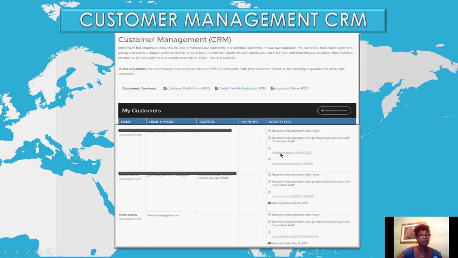So you'll know what's confirmed and what's not, and it also helps you along with the customer profile form to know what promotions they've seen. Like I've sent them promotions: "Let's go ahead and lock in your travel dates." This is last year. I sent them those last December, and it shows you that they've accepted it, they've received it. So this is a really good way to keep up with your customers and who's checked out your newsletter or your email that you sent, or who booked with you and what they booked, so that you can go back and, again, add it to your customer profile form. So I think that this is pretty amazing.